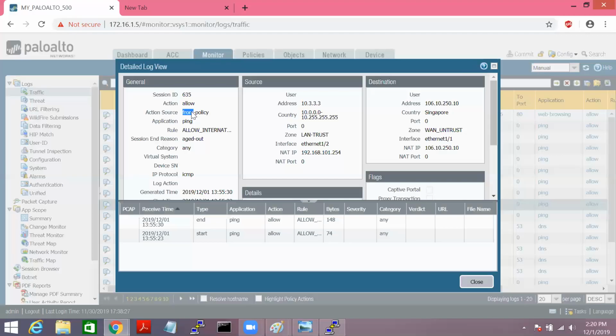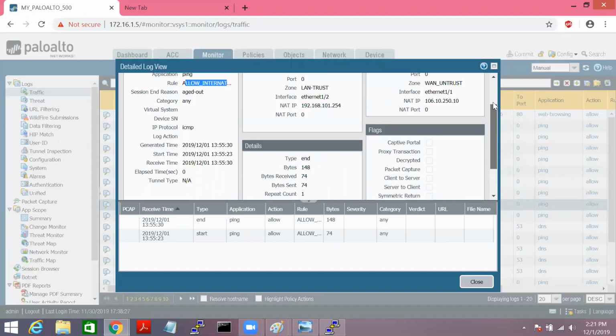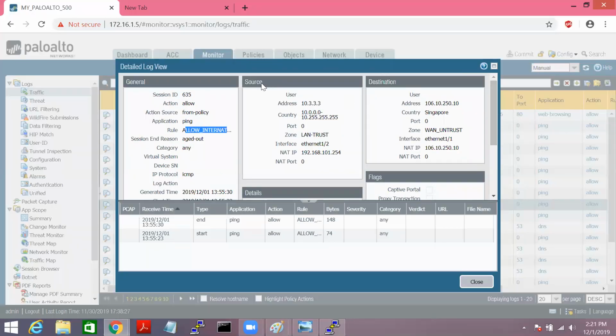How we allow this traffic from policy, what application I was using inside ping. Which rule are we using? Allow internet. Is it correct or not? See, and now come here at the source and destination portion. See, the source is 10.3.3.3 and the destination is this 106.10.